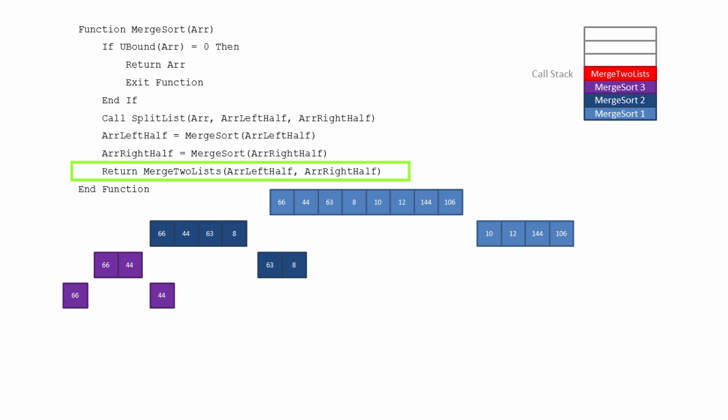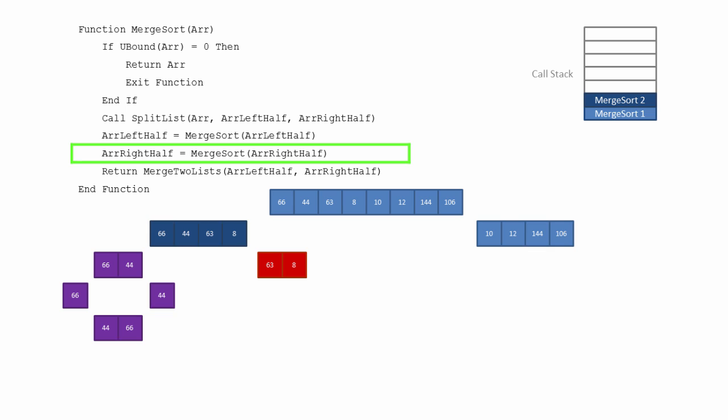Merge two lists is passed the pair of arrays that the third invocation was dealing with, and it merges them into one sorted list. Once the lists have been merged, the third invocation of merge sort regains control and comes to a natural end. The third invocation is removed from the top of the call stack, leaving the second back in control and able to pick up from where it left off.